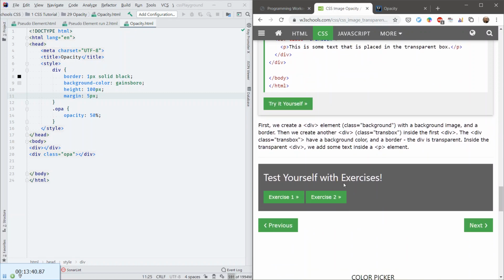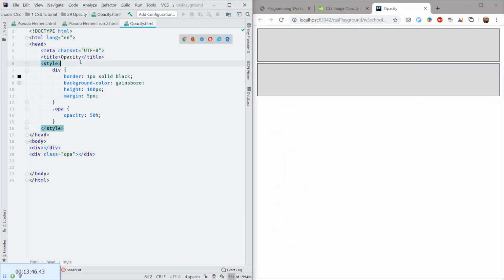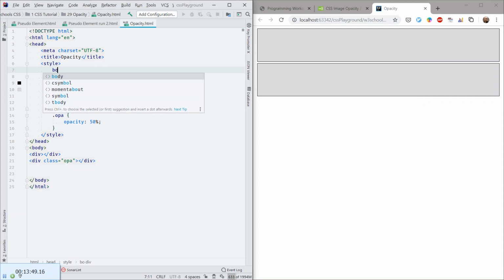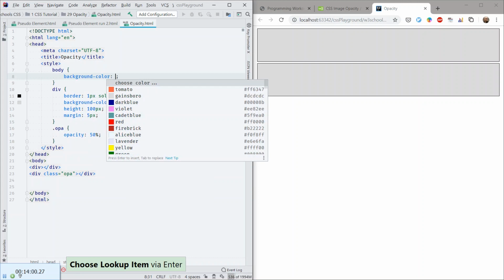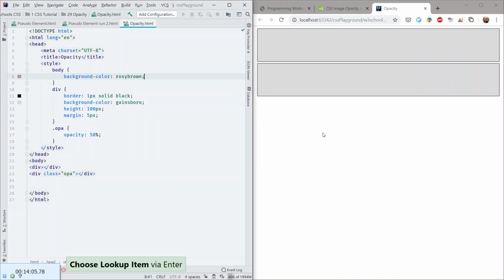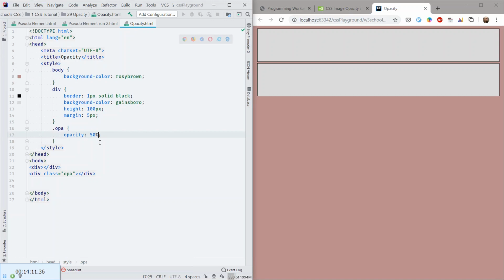That should be it. Okay, straightforward. So we will do this, and that would be body. I will set the background color so we can see how see-through it really is. So background color will be brown. Do we have some brown, rosy brown? All right, and we will say 0.5 opacity on the second one, and we can see the difference.